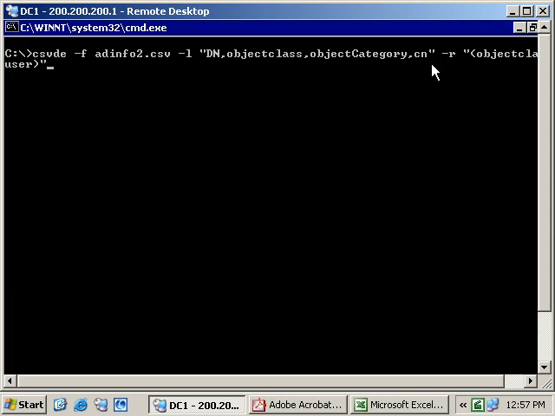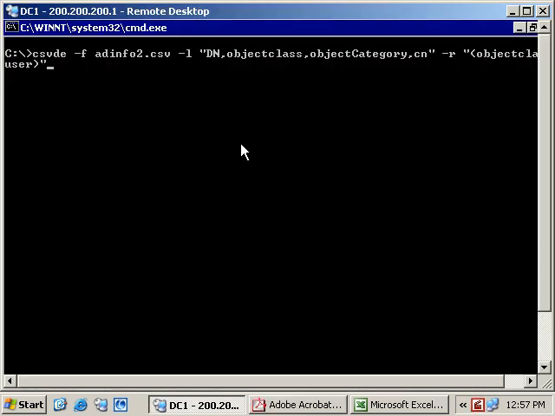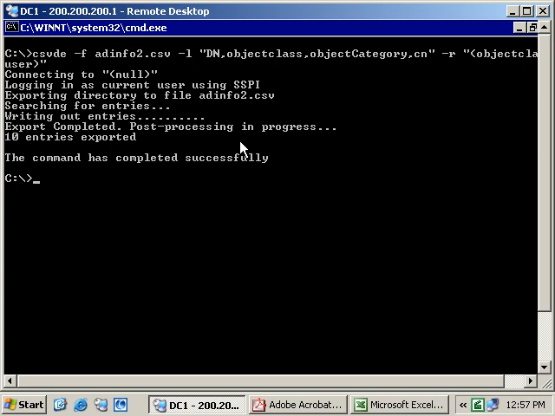There we go. Okay, so the object part was similar to before. Now we're saying -r objectClass equals user, just like it was in this syntax. I'm going to click the enter button, and again it successfully exported. Now look at this, it exported 10 records only, not like before where it exported the entire Active Directory.